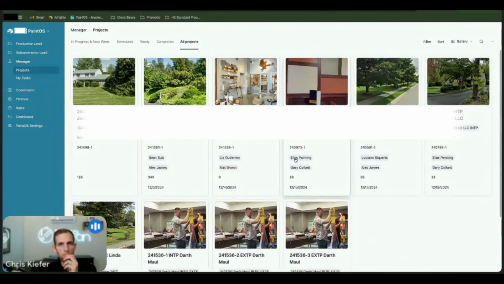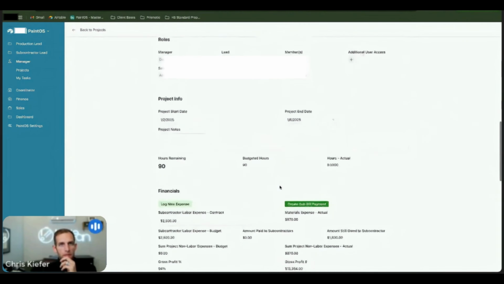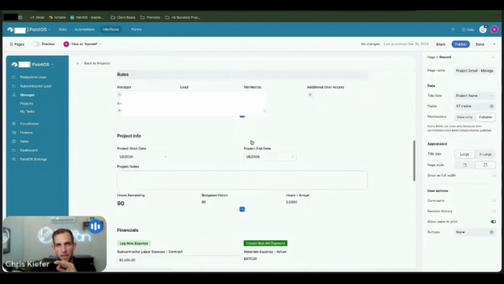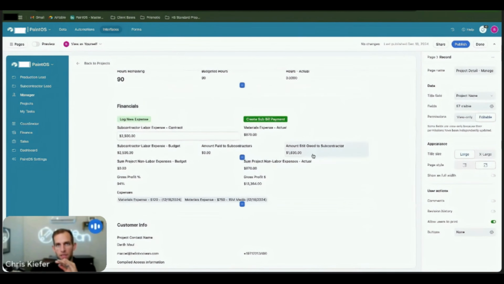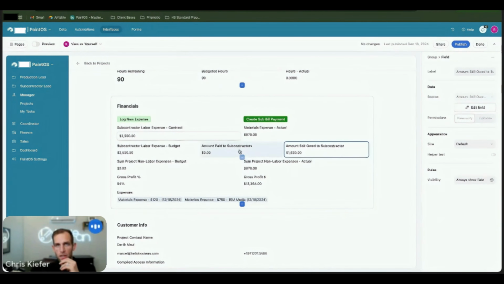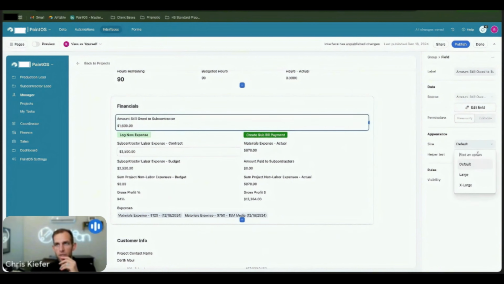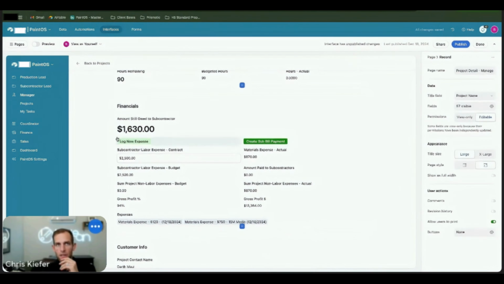So to talk through the payment of people in the financial section, you can see that the amount that we still owe to the sub is $1630. And there's a whole bunch of these little tiny details that it's so hard to predict. So I keep everything pretty bland. But if you guys have preferences on the order in which things show up, like let's say you want to see the subcontractor amount that's still owed right at the top and you want it to be really big, we can do that easily.